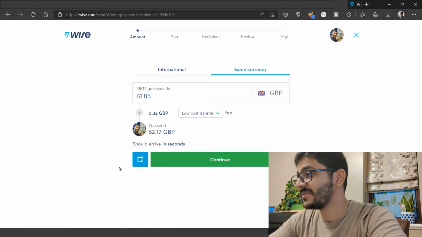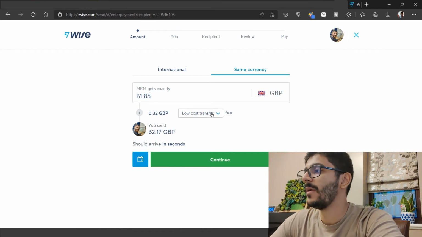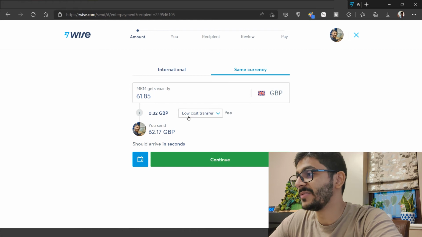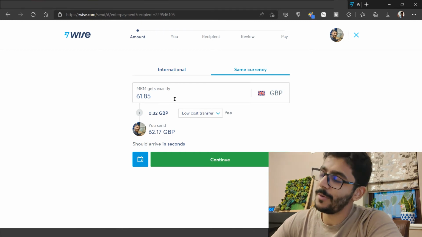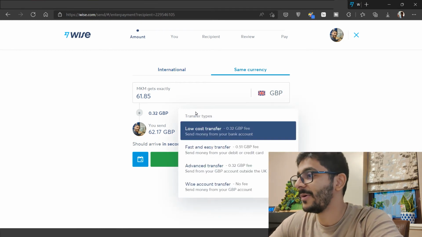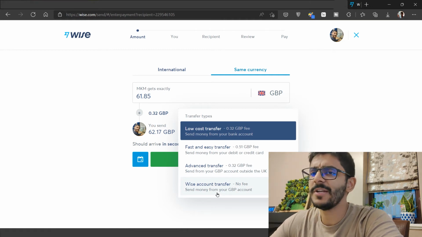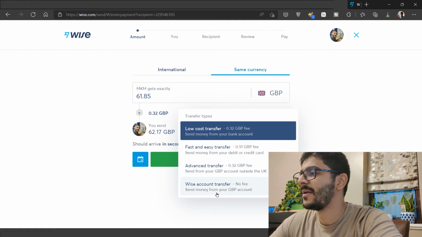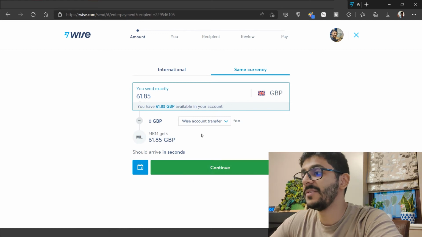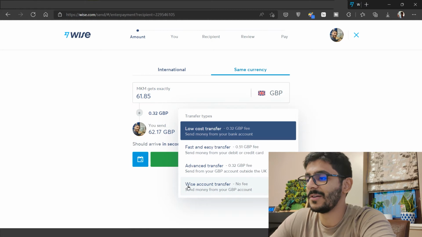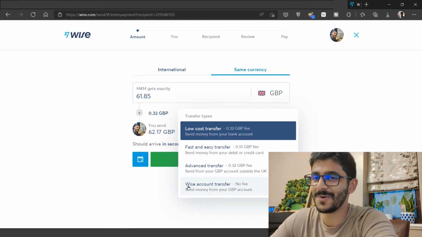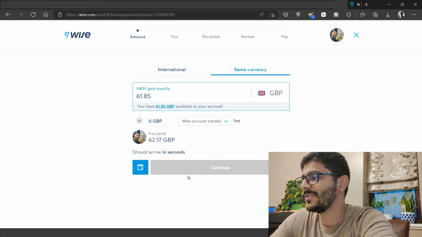You're paying in the same currency, but it's again assuming that you're sending it from low cost transfer, means it's thinking that you're paying it from your bank account. What you will have to choose is Wise account transfer, because you've already added the money in your Wise account. Choose that and see the fee has gone down to 0. Everything else has some sort of fee. Let's stick to our trusty old Wise account transfer. Then you just go pay it.